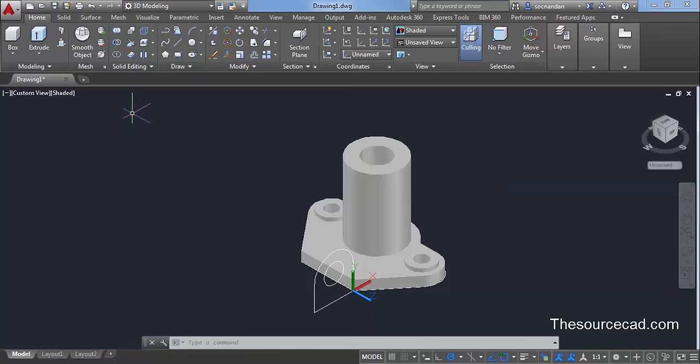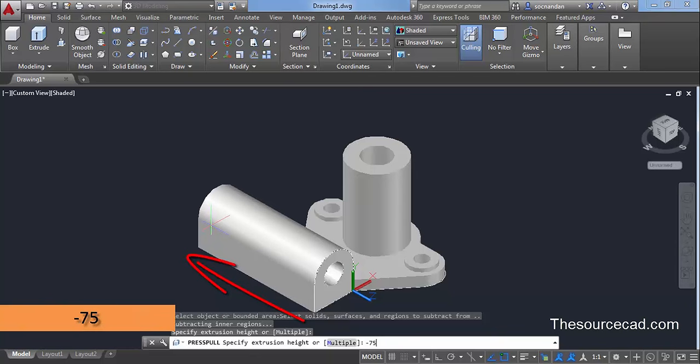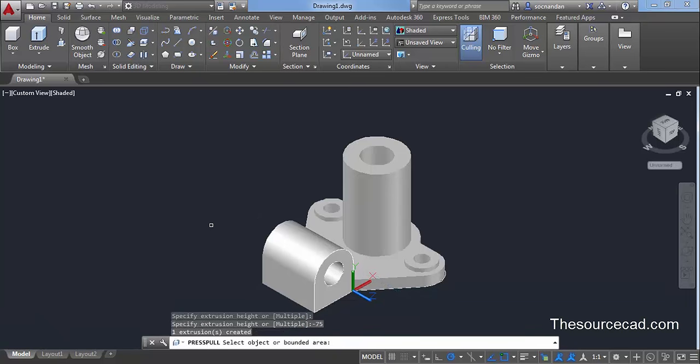For that, go to press pull and click inside this geometry as you have done previously. And now we need to drag it in this direction up to 75 units. So type minus 75 because positive Z is pointing in the opposite direction. So for that you need to enter minus 75 and press enter. So here we have it.